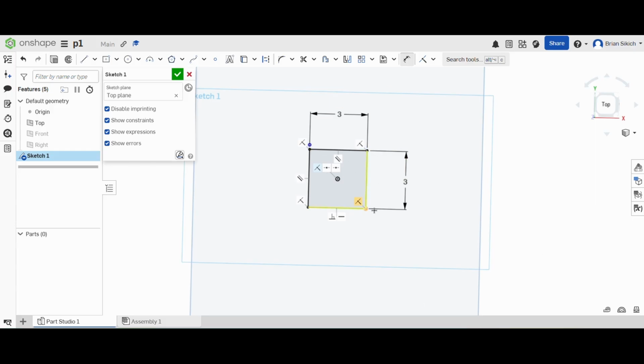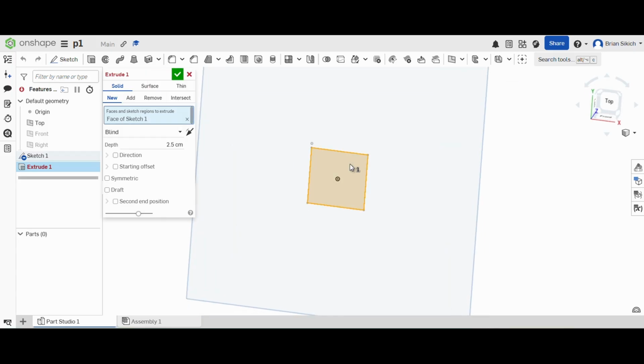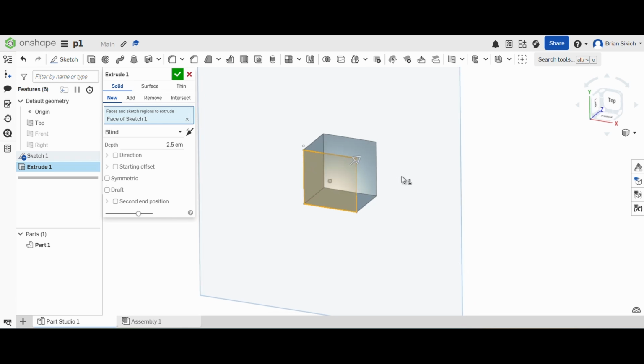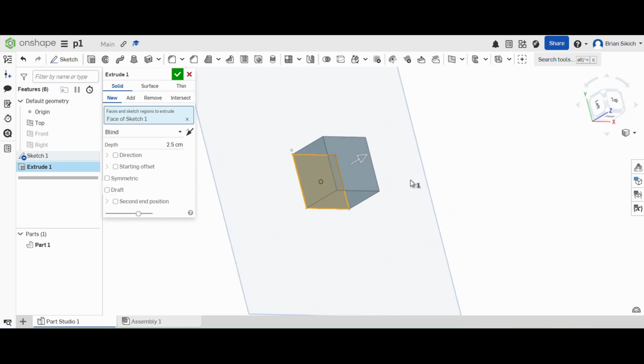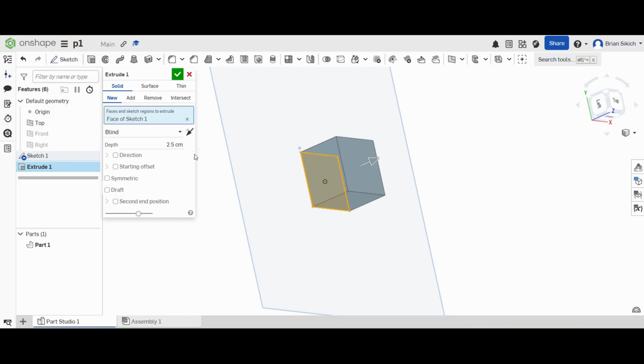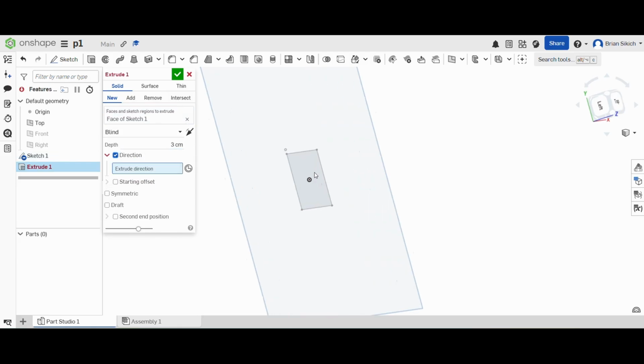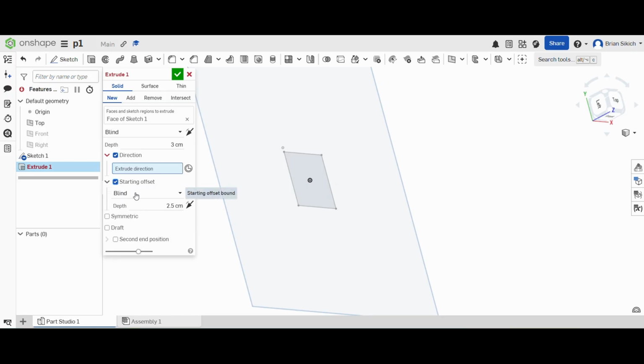In order to make this a cube, we have to go into this corner and extrude this shape. So let's press extrude. Now we're trying to extrude this thing here. It automatically makes a cube for me, which is pretty sweet. But again, this isn't the right depth for a perfect cube. It's 2.5 centimeters long, so we have to change it to 3 centimeters. 3 cm. Perfect.